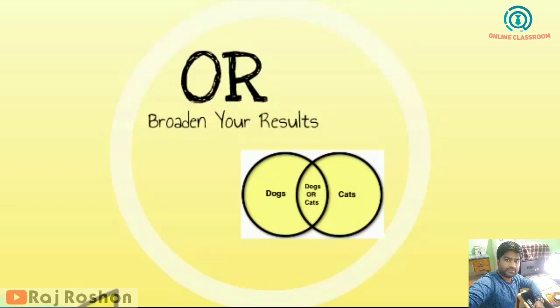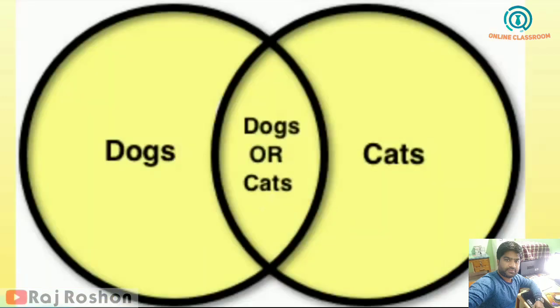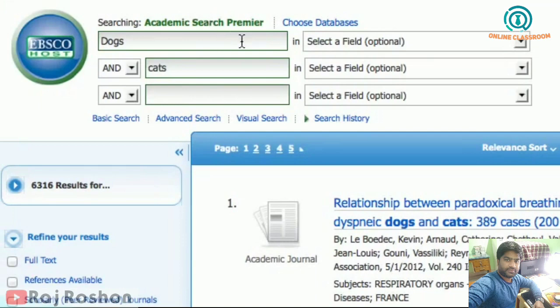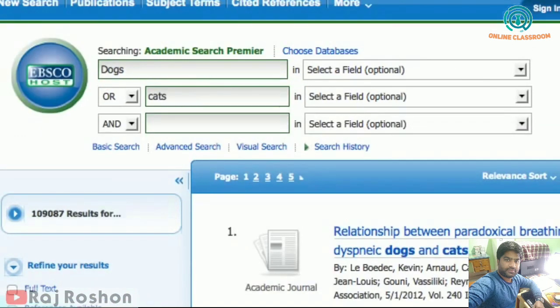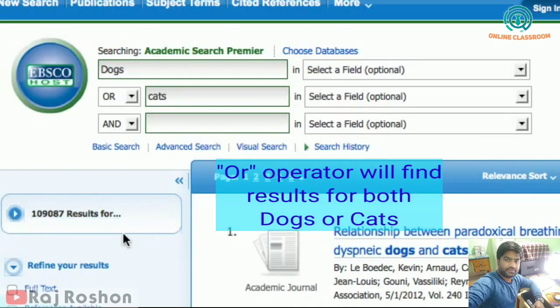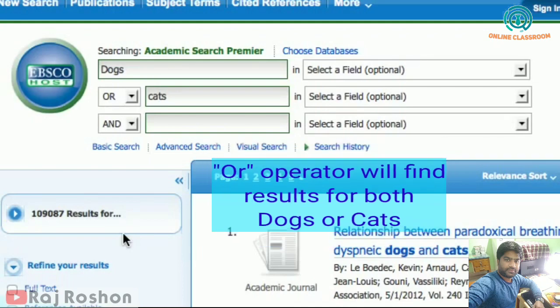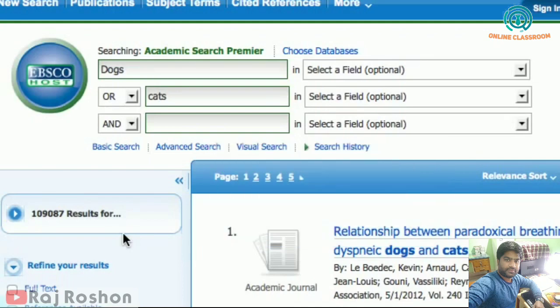In your book the definition is written, you can read the definition by yourself. Here I am just trying to make you understand how it works. Now let us see what happens when you write dogs or cats. In the same software, in place of AND we will write OR, and now we will press search. Earlier you saw 6316. Now if you search, you see the result is almost 1 lakh. So this is how it is different from the AND operator.